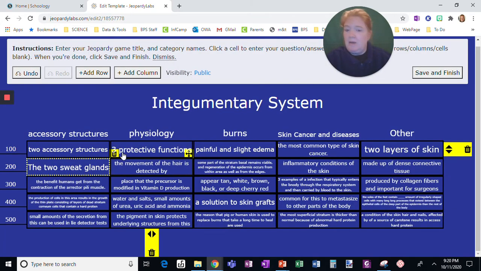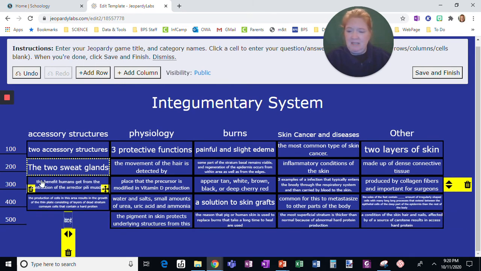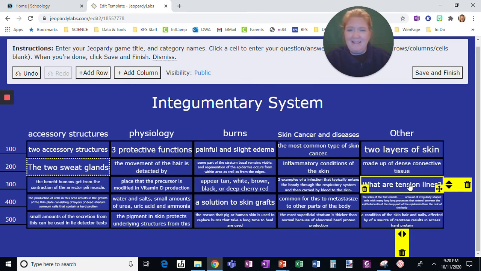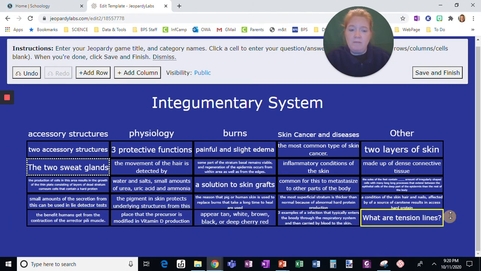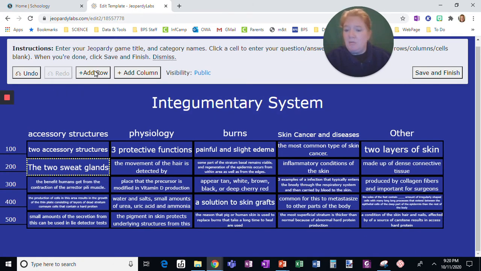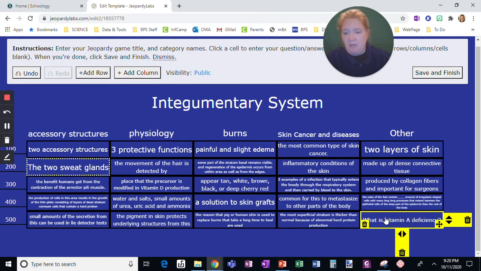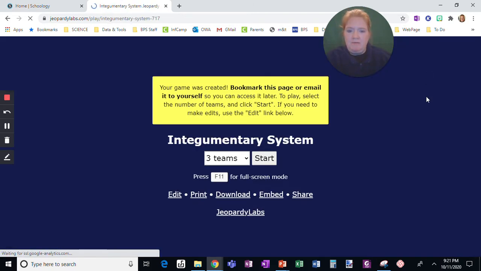Do that for as many questions as you want. Swap them out, edit them. If you decide, wow, this $300 level should be the 500, you can take this and drag it down and move that whole level down, or back up. You can add a row. You can add a column. I like to keep mine at the standard Jeopardy format, which is just the 25 boxes. And then when you're all done, you're going to click Save and Finish.